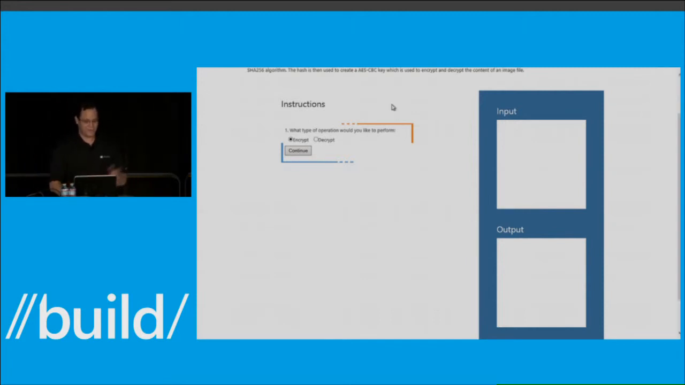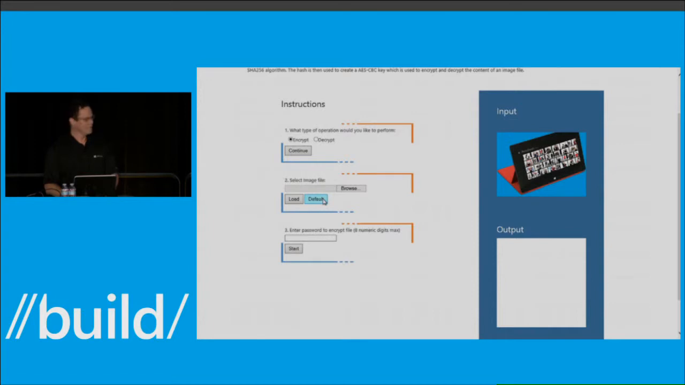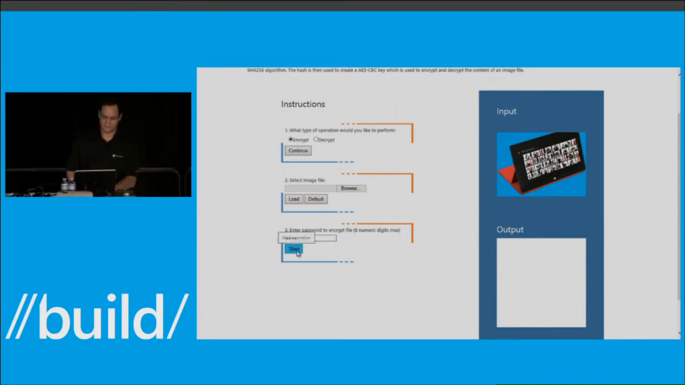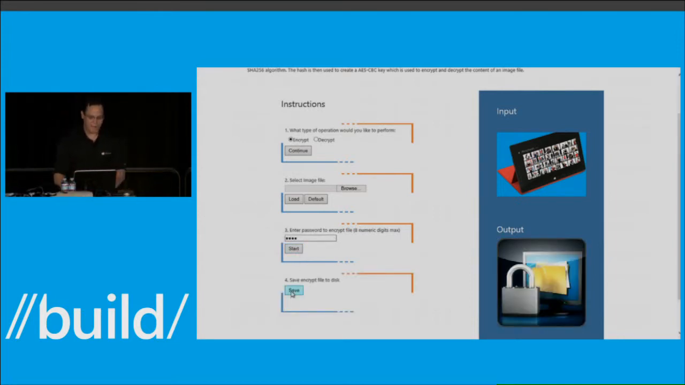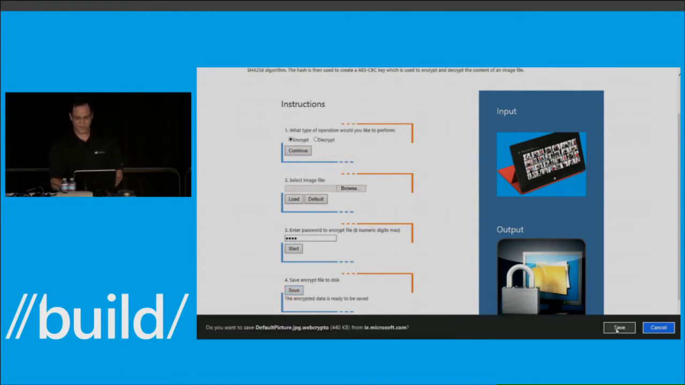So let's go ahead and say the first thing I want to do is encrypt, continue. I'm going to load my default image. Ooh, a surface. I'm going to go ahead and put in now my very secret key that I'll let you see: 1, 2, 3, 4. I go ahead and I hit start. And from there, I'm going to now save this content to my hard drive. It's called default picture.jpg, parentheses 1, because I was already doing one earlier.